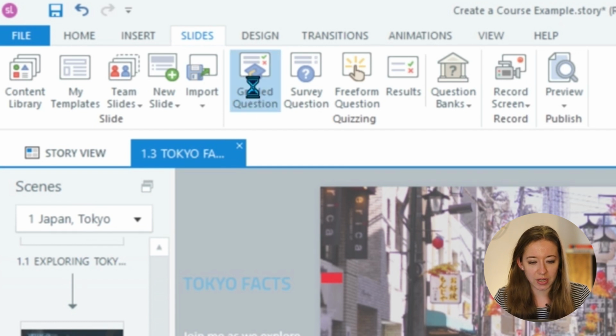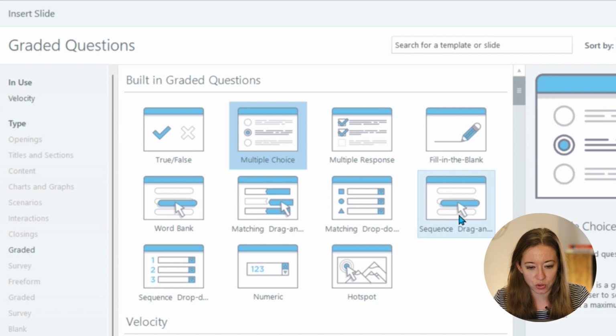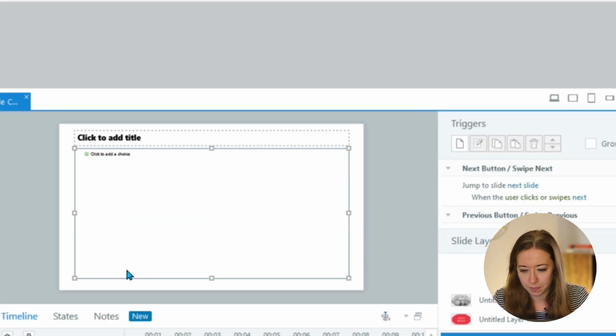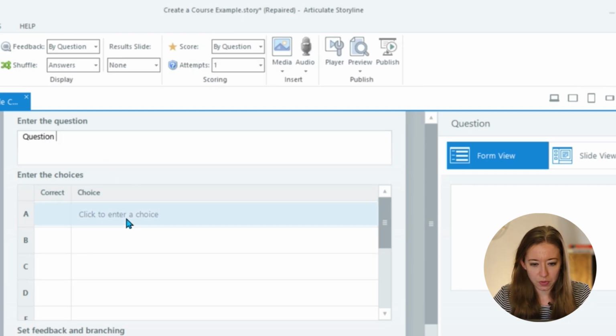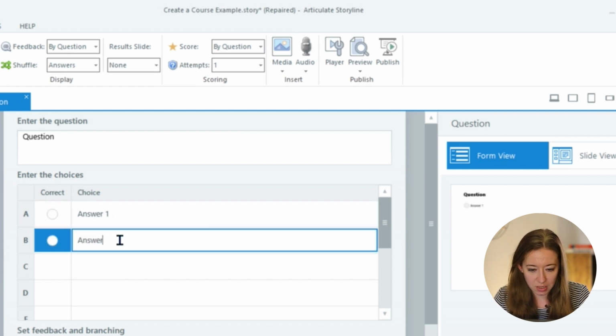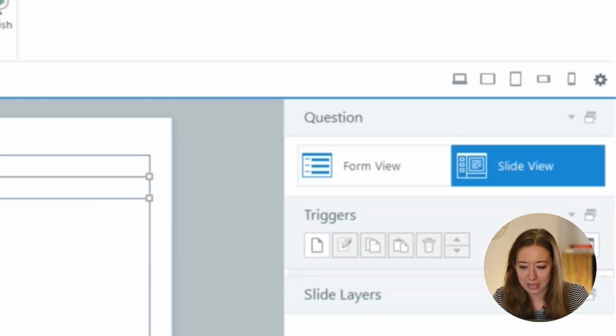So I want to create a graded question, which allows you to pick different types of built-in questions, true, false. In this scenario, I'd like to pick multiple choice. So here would be the question. So this will come up with any type of question or scenario-based situation where you need to do a quiz. So answer 1 for this and answer 2. And then we will create that for now. So form view. So if you want to go back to the slide, it's slide view.